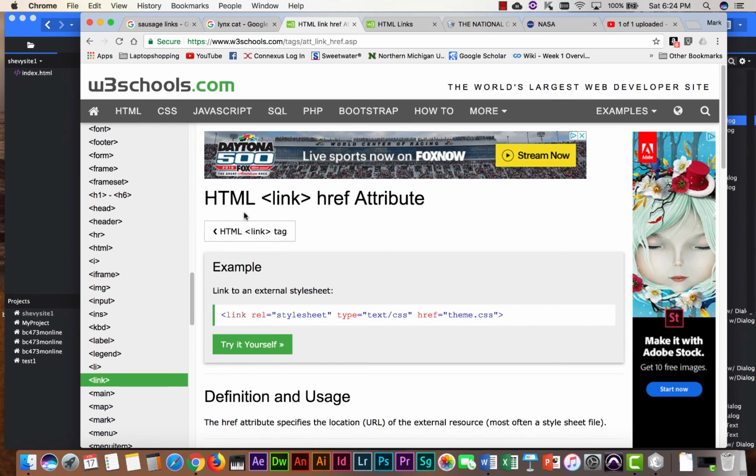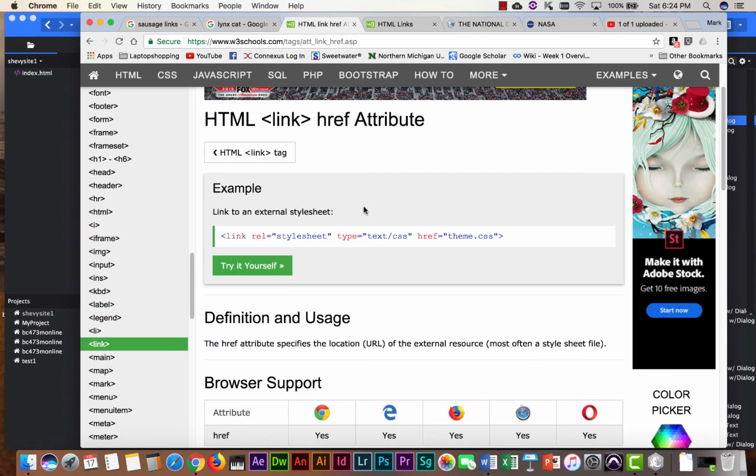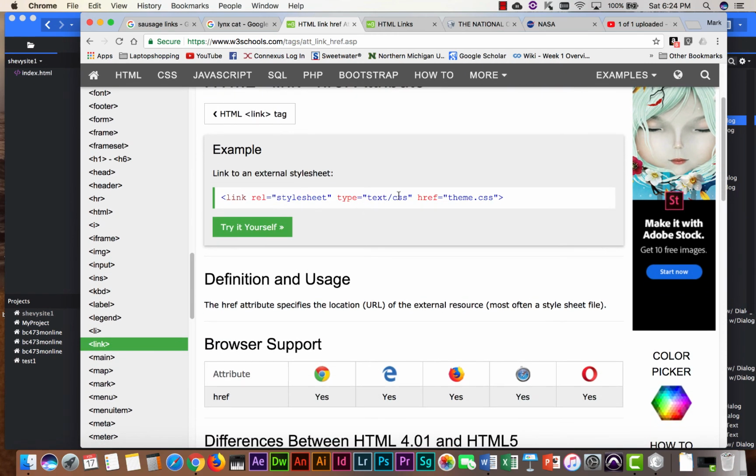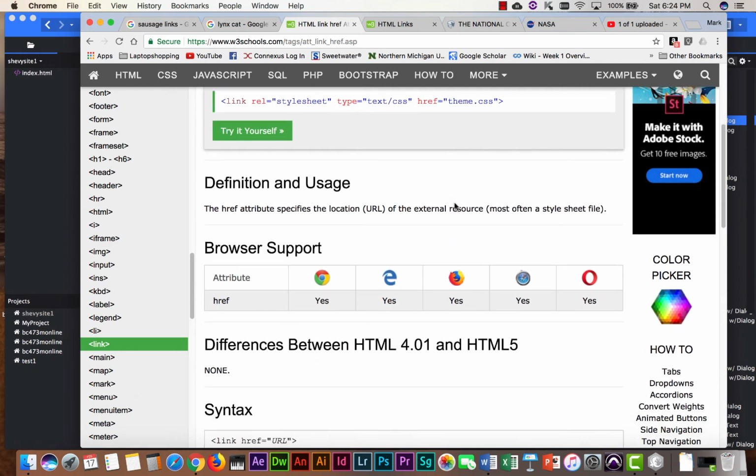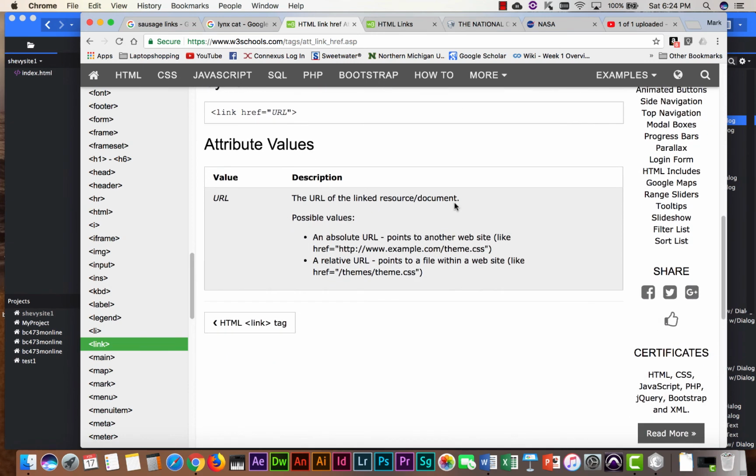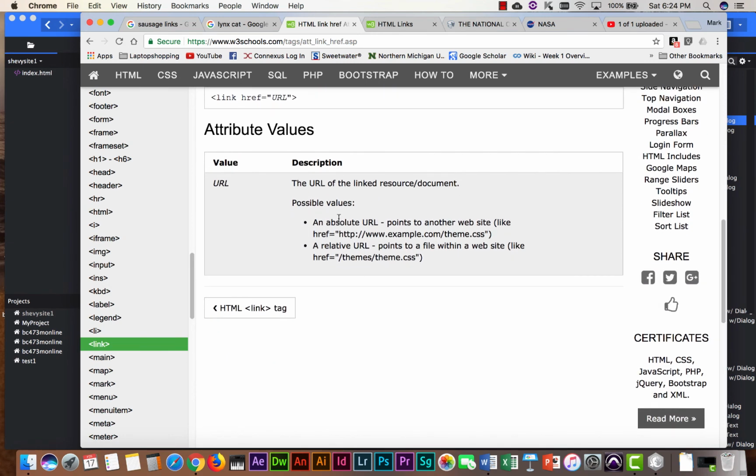Now, if you do just a search for HTML link, you might come up with this page, and the link they give you here is going to an external style sheet, which you'd put in the head of your document, but that's not what we're going for today. The point on this page I wanted to show you is that there are generally two types of links.